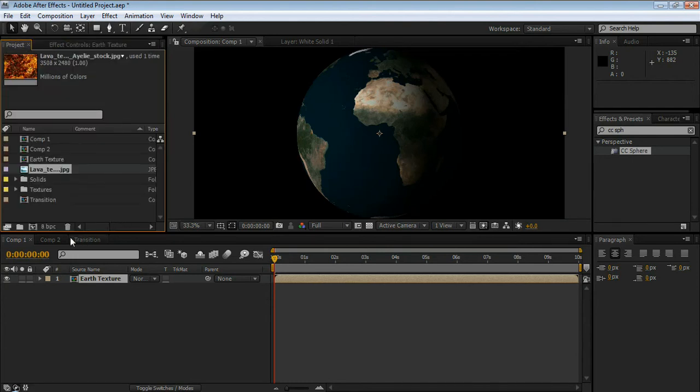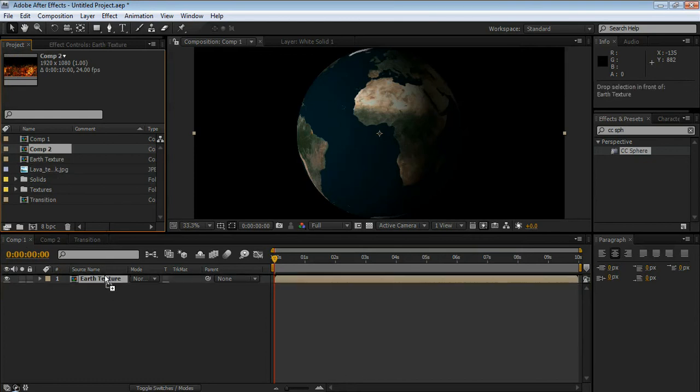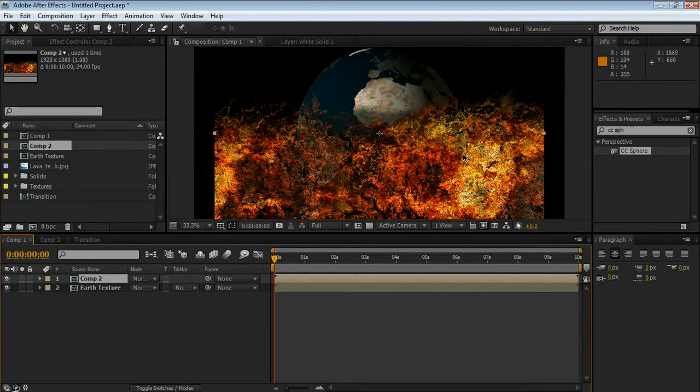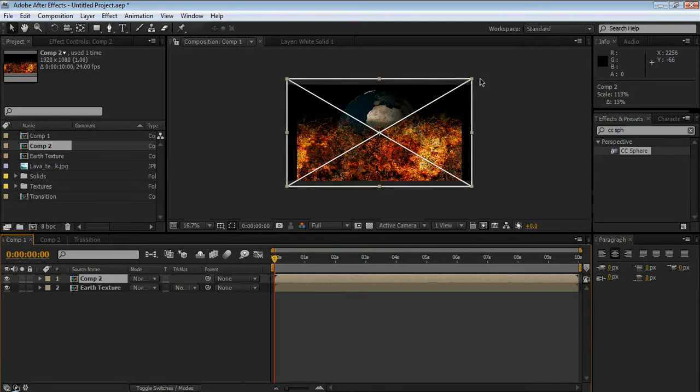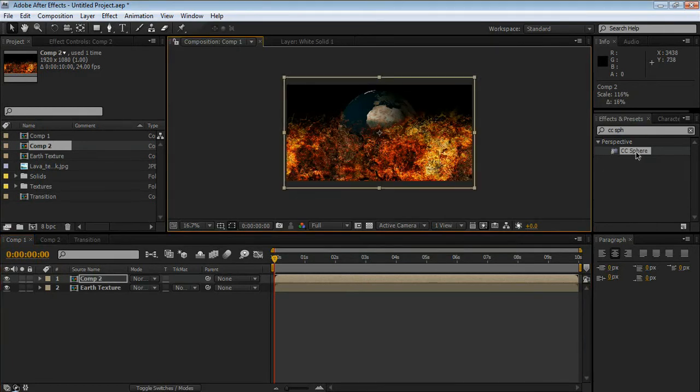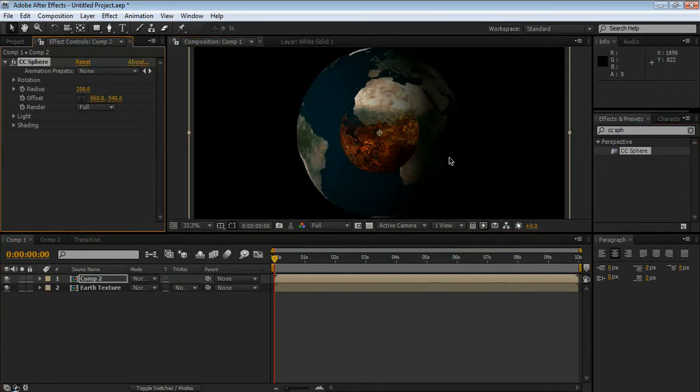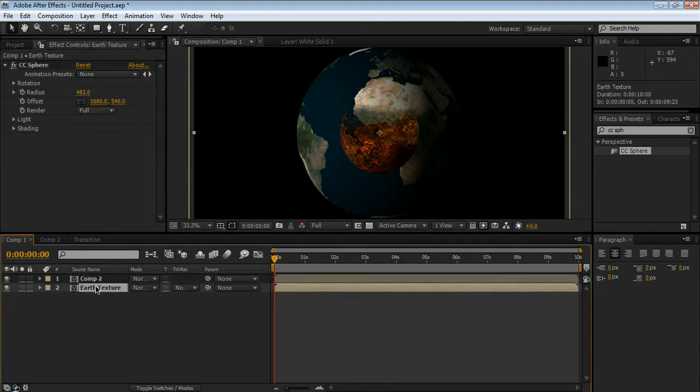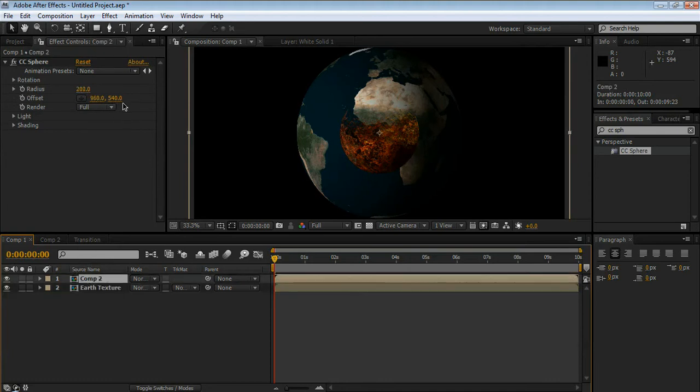So now we're going to get the lava texture comp. Drag that on top. Change the size. And drag the sphere onto that. So now you've got... Oh, look at that. It's like half an Earth on fire. We need to change the scale of the radius to that number.